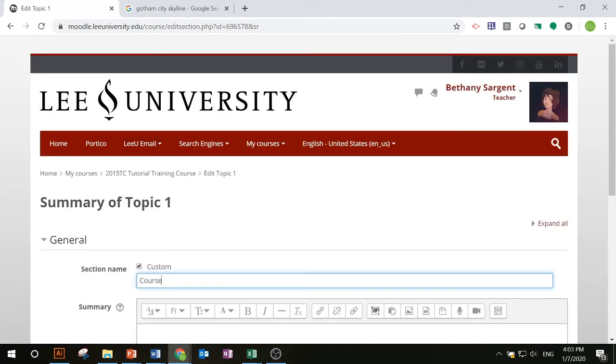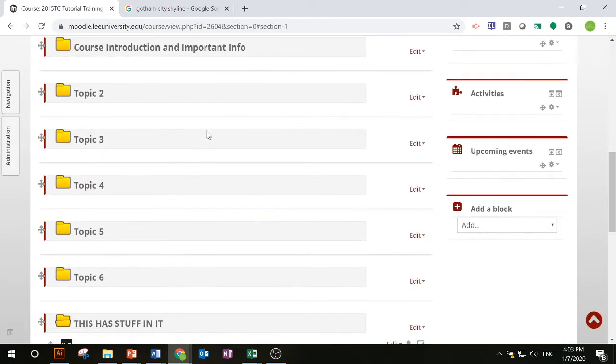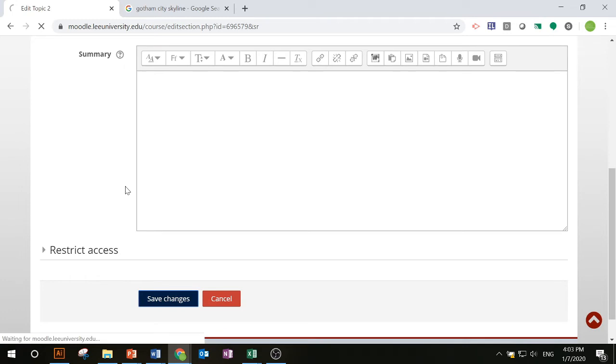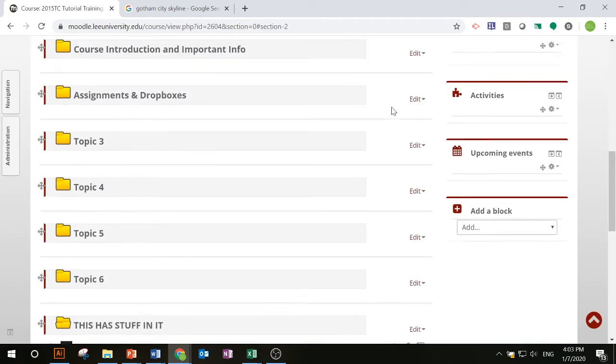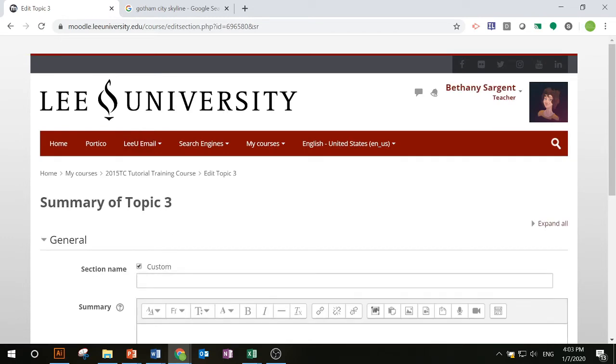So this one will be Course Introduction and Important Info. Below that, we can have assignments and drop boxes. And then any assignments and drop boxes I create, I'll put in here. And then lastly, let's do readings and handouts.